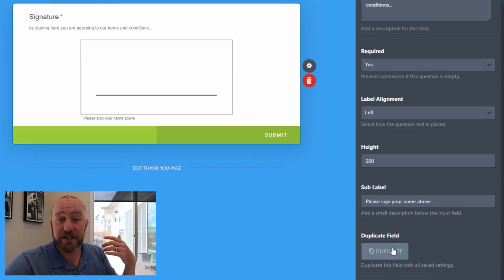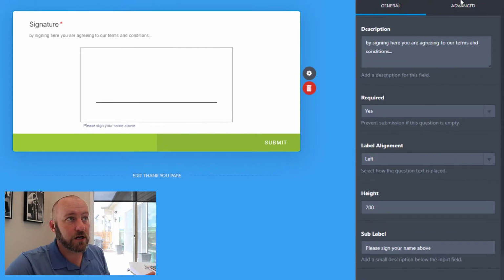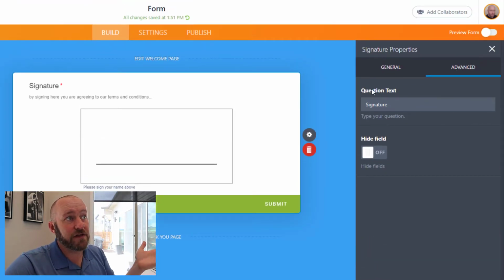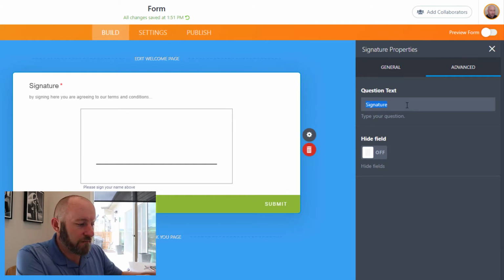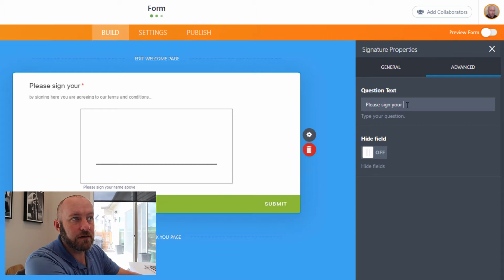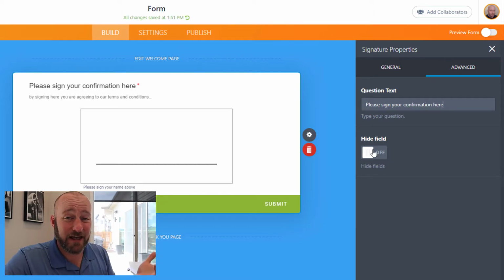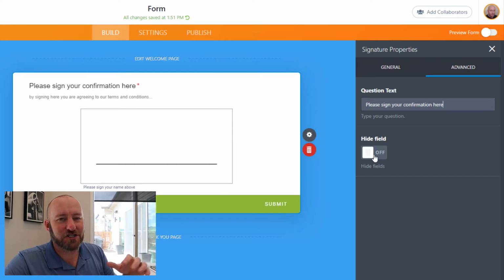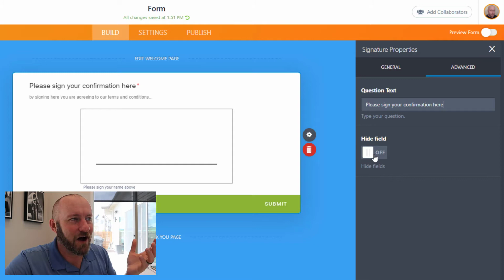And of course, we have the ability to duplicate the field. So on the advanced panel, we have the question text. So we can either just call this signature or we can name it something a little bit more aligned with the theme that we're going for. So this could be, please sign your confirmation here. And of course, if you want this to be a hidden field, you can, but I can't see many reasons that we would want to hide a signature on our form.